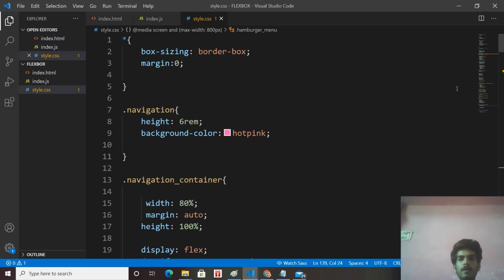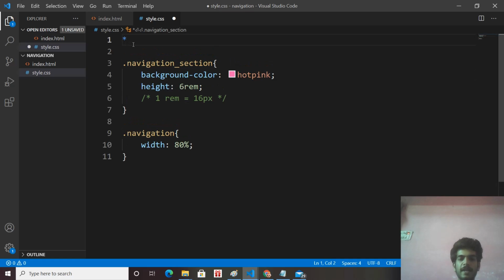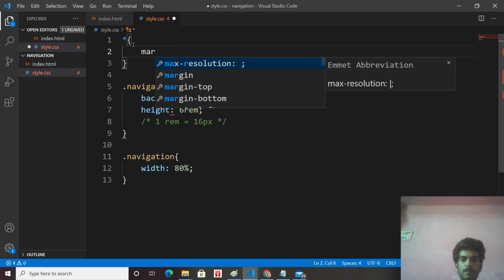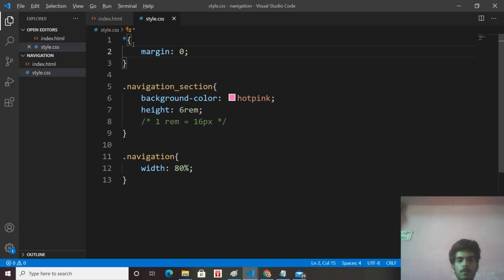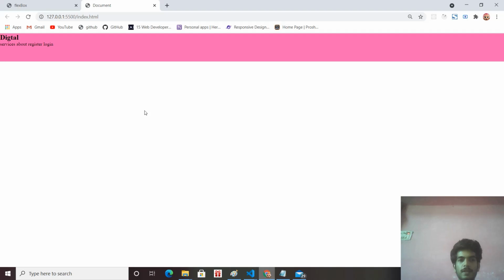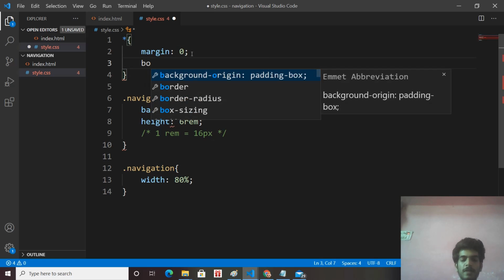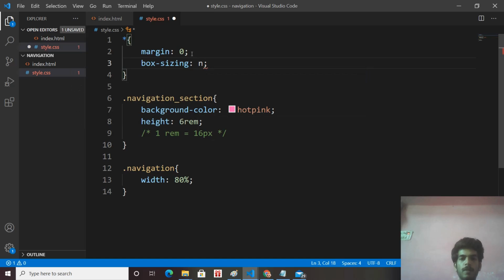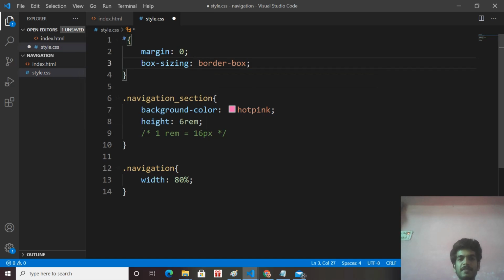So how can we remove it? With the asterisk sign, give margin 0. So when I save margin 0 and go to the page, see, the extra space gets hidden, and this is what we want. And give box-sizing border-box, so that we can make styling easier. And this asterisk sign is selecting all the elements.